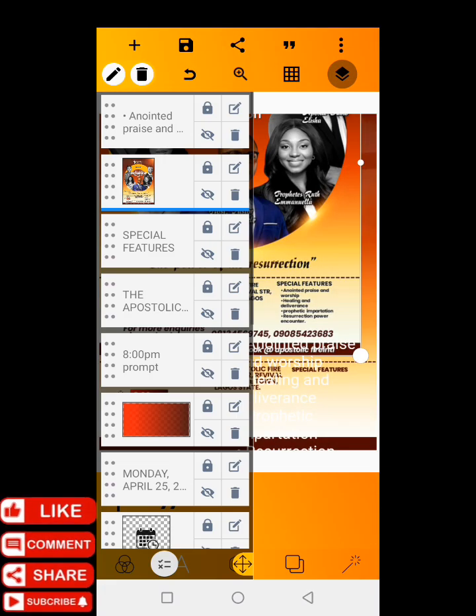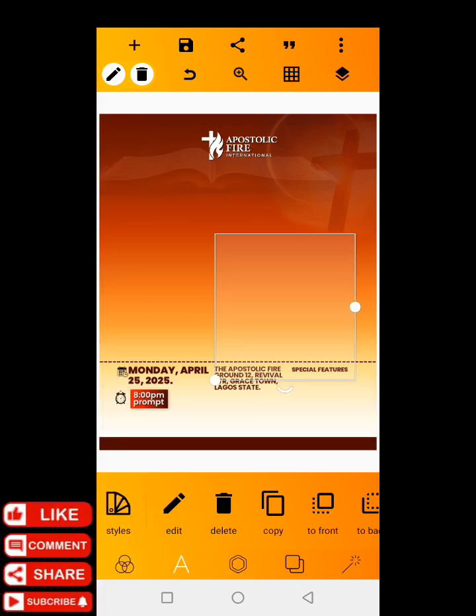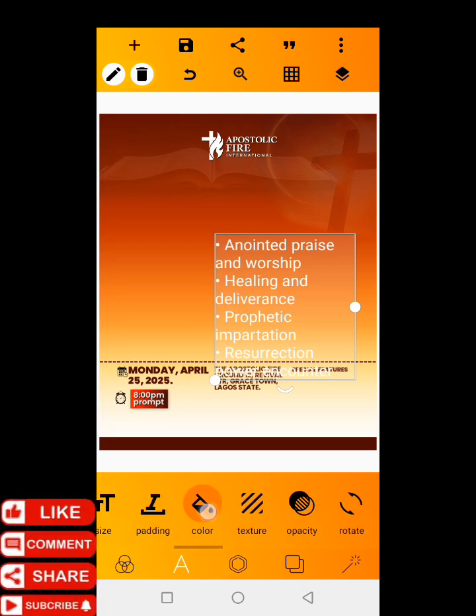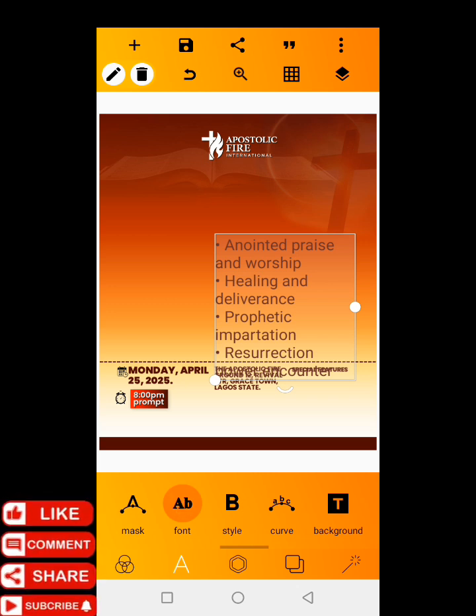Alright, so let me hide this flyer so that I can work on this text. So I've hidden it. I'll first of all change the color of the text to the color we are using. Then after that, I'm going to go to font to change the font.